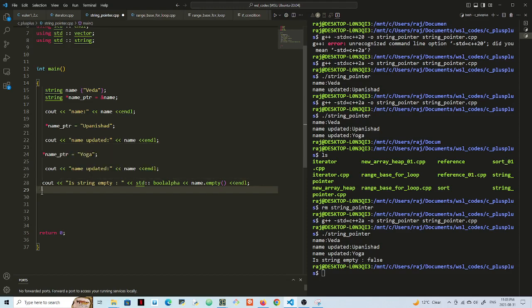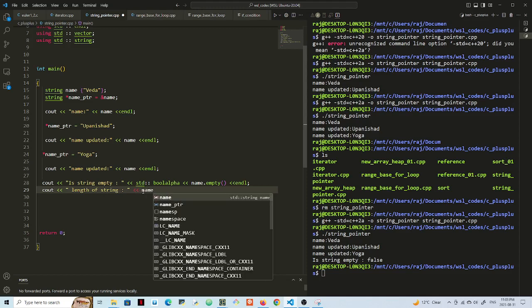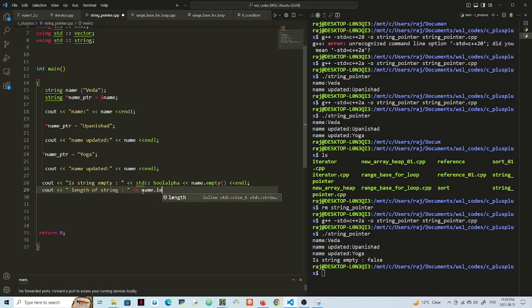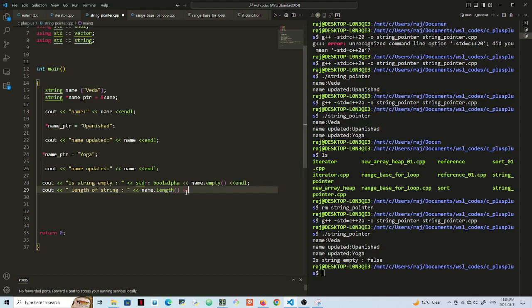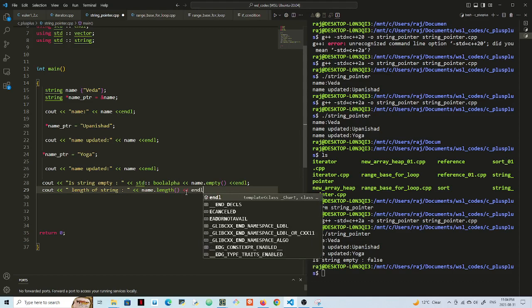So if I have something like cout, length of string, and then I have name dot length. These are functions within the string class, right? Because name is a string object. So you're just calling some functions to see how it works out now.